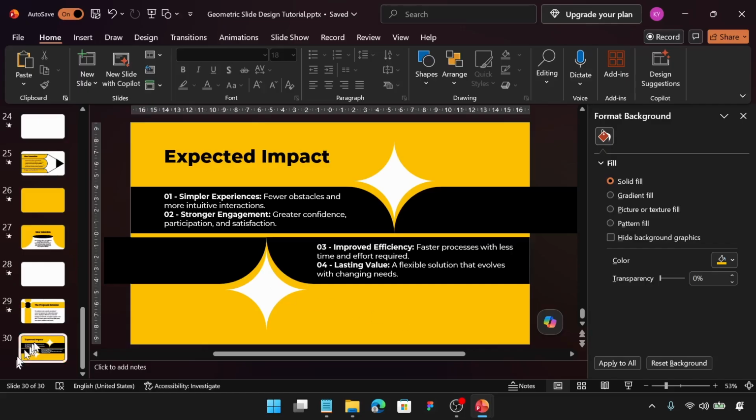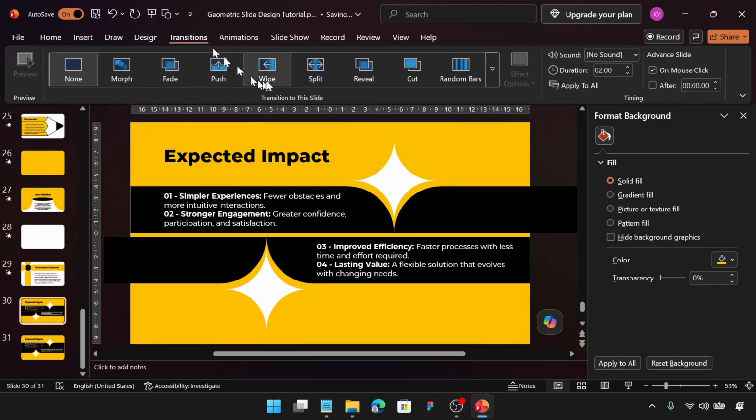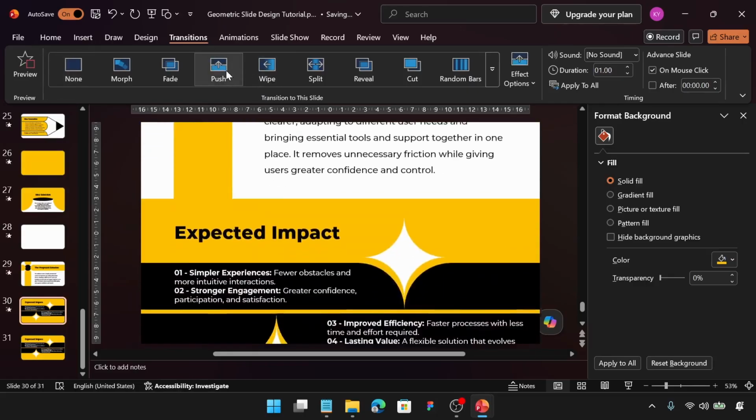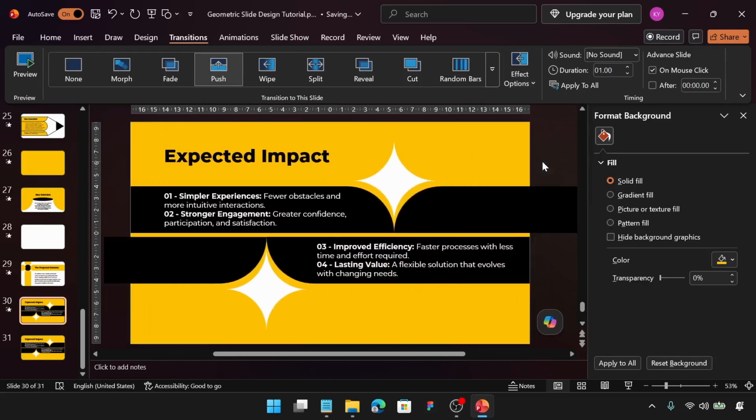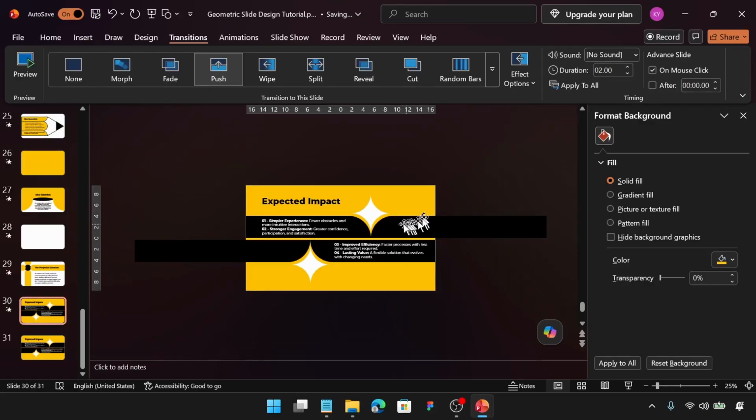So I'm going to select the slide, Control D to duplicate. Go back to the previous slide, the one above. Go over to transitions, and we are going to make this a push transition. But in effect, we're going to make it from right, and we're going to increase the duration to 2. I'm going to zoom out for this next part.